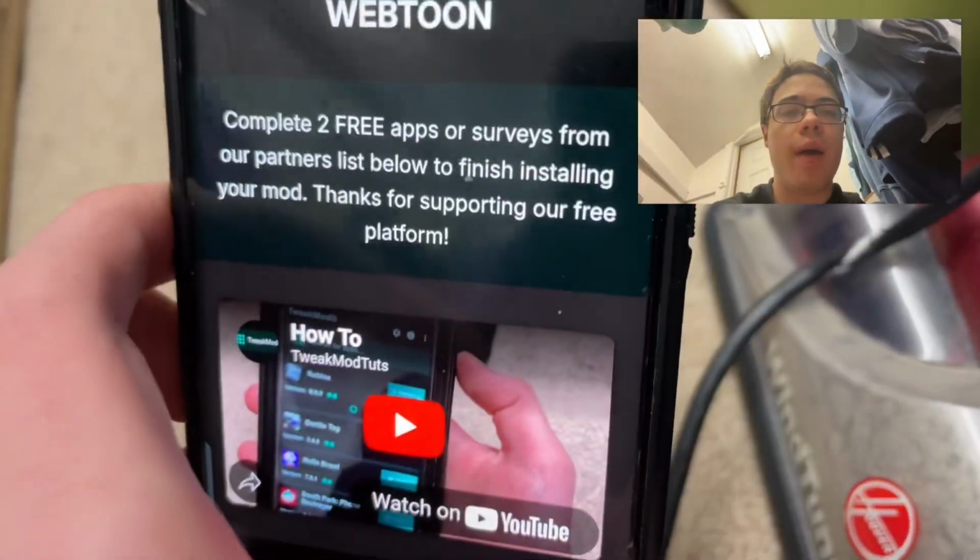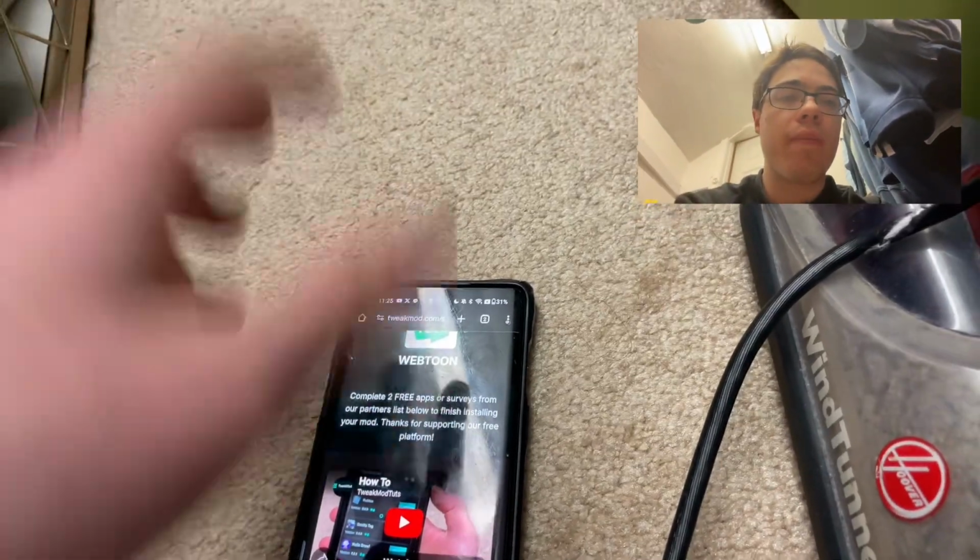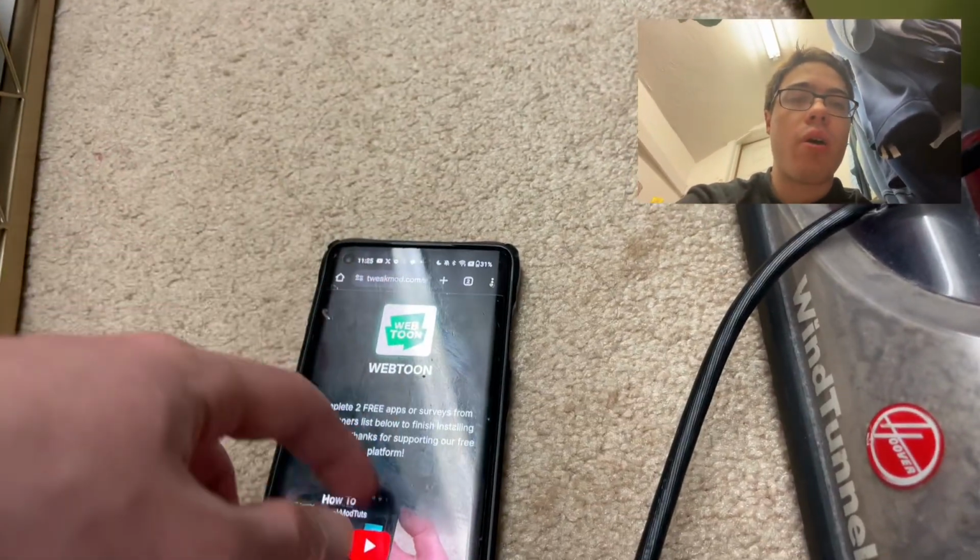So remember, just do the verification. It's just 2 of the apps. So you may see more than 2, but you only have to download 2 of them, guys. So that's easy enough.